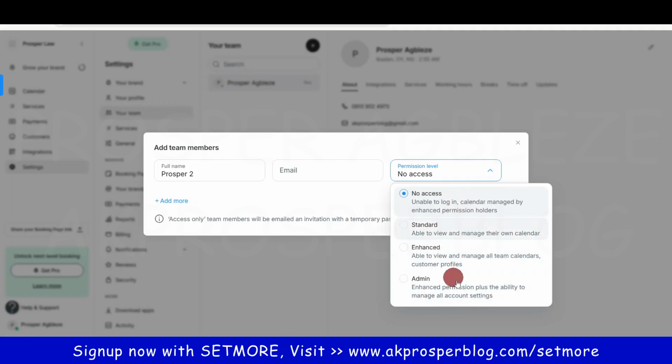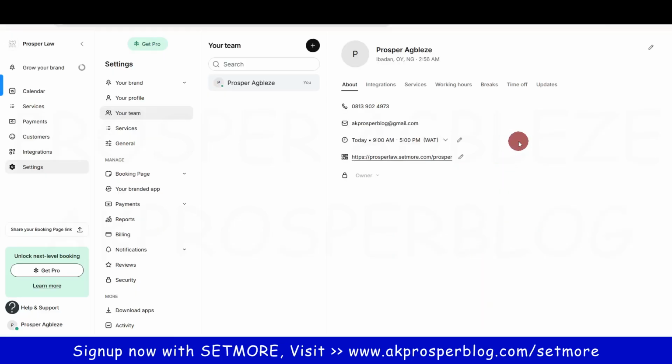You can see all the things that they'll be able to do will be highlighted here. An admin will have equal rights as you have. You can see enhanced permission plus the ability to manage all account settings. For enhanced, for standard, no access. Okay, so those are the options that are available here.